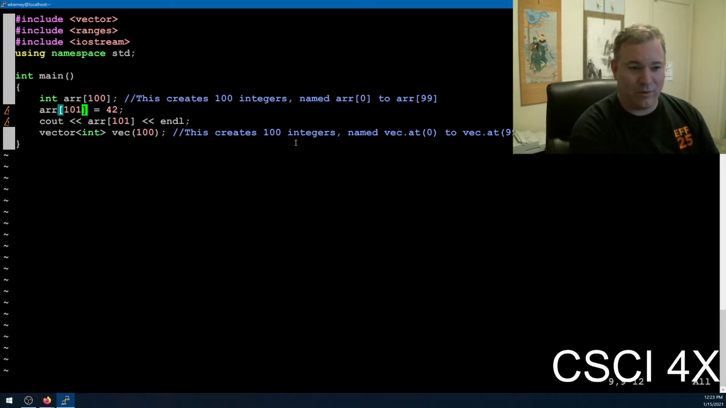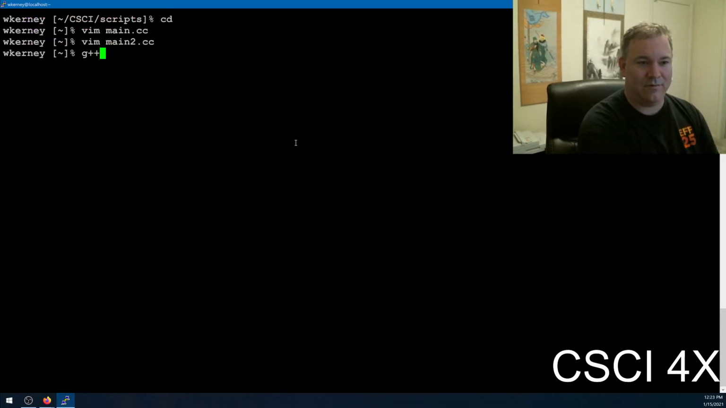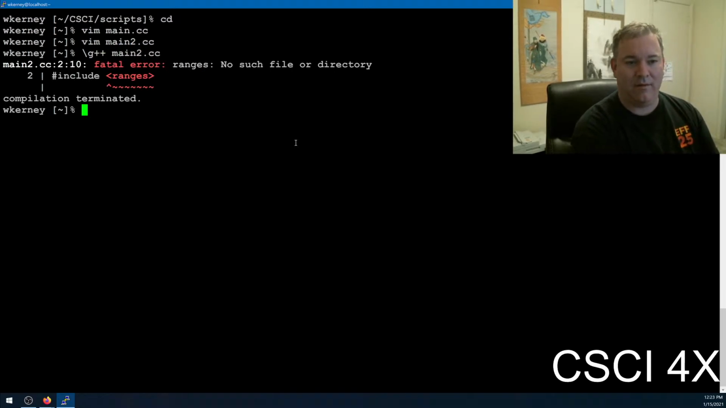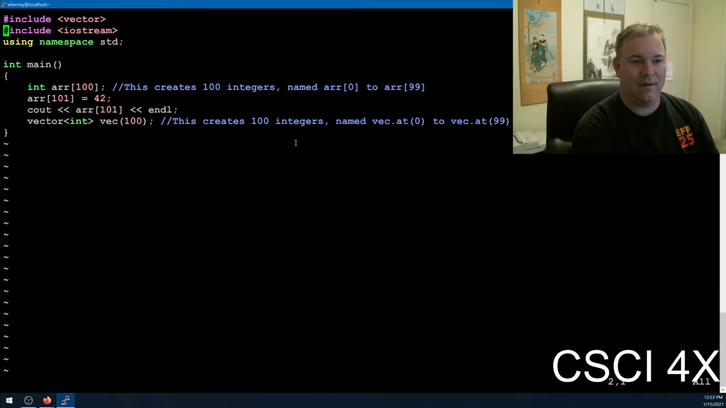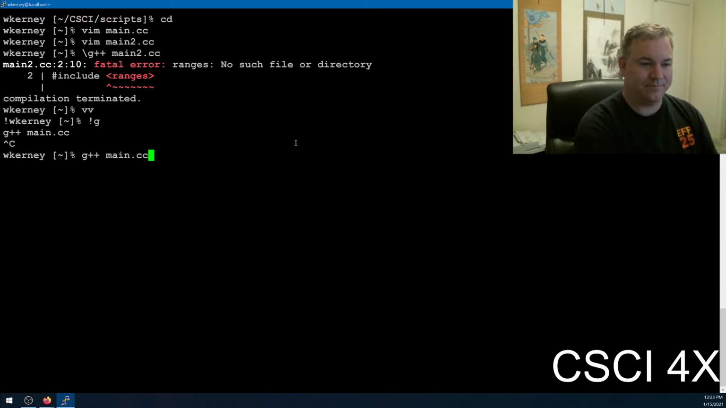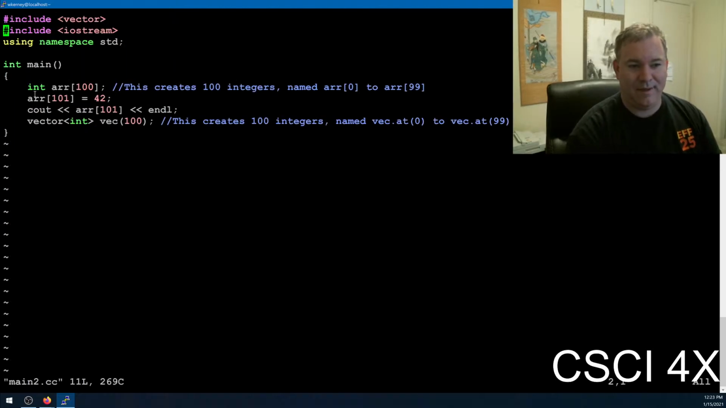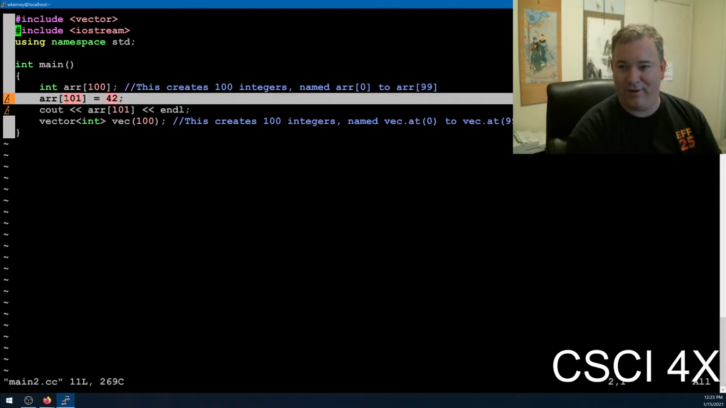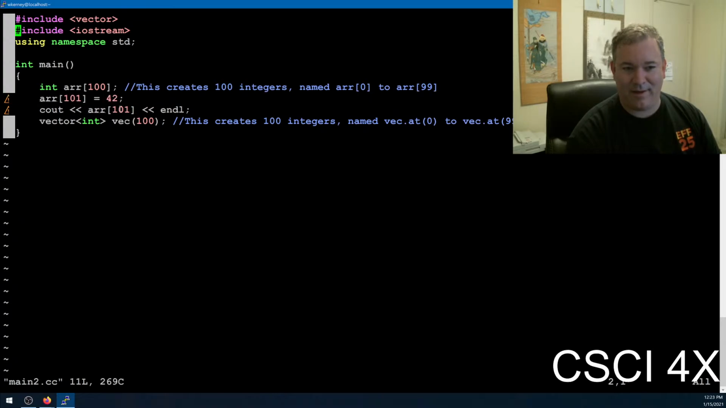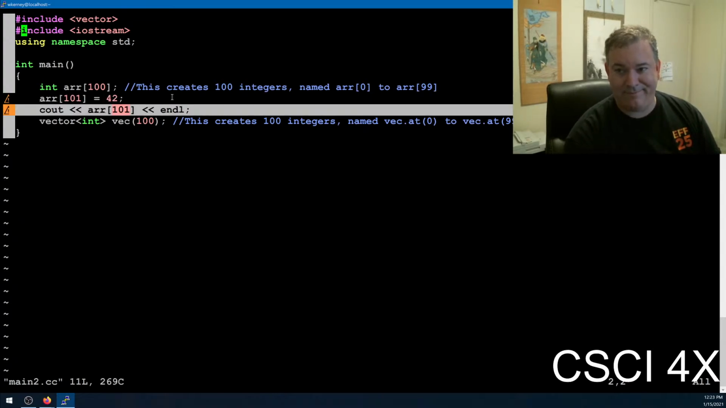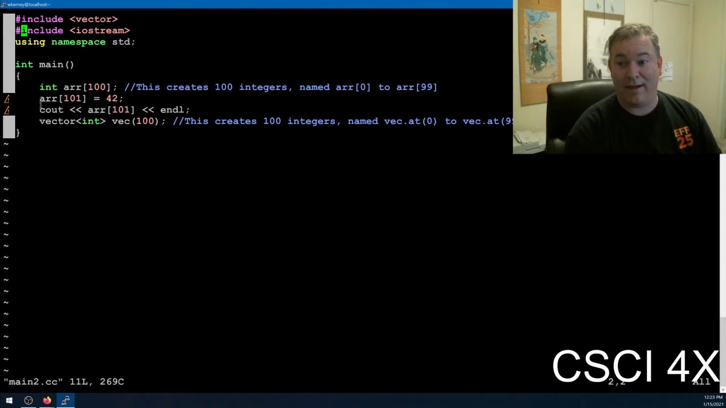And so yeah, this code will compile, and the compiler, if I'm smart about it, compiles just fine. Look, oh no, main2, there we go, and look, it works. I wrote 42 to array element 101, and it printed it out. No harm, no foul, man. Yeah, I just overwrote some random address in memory.